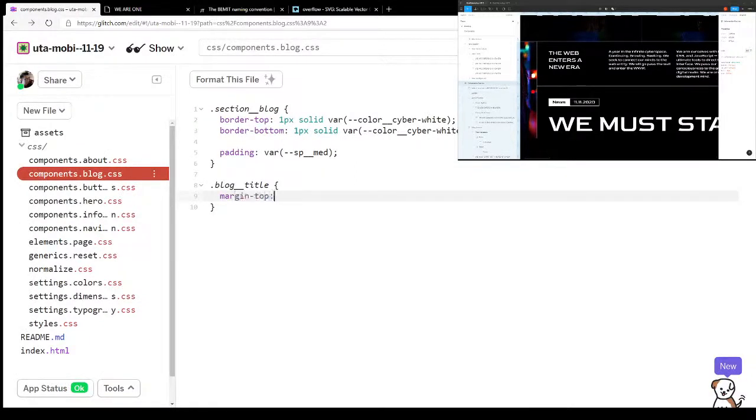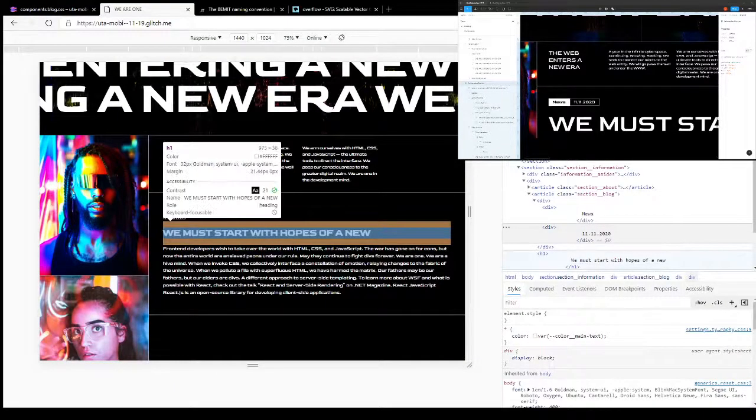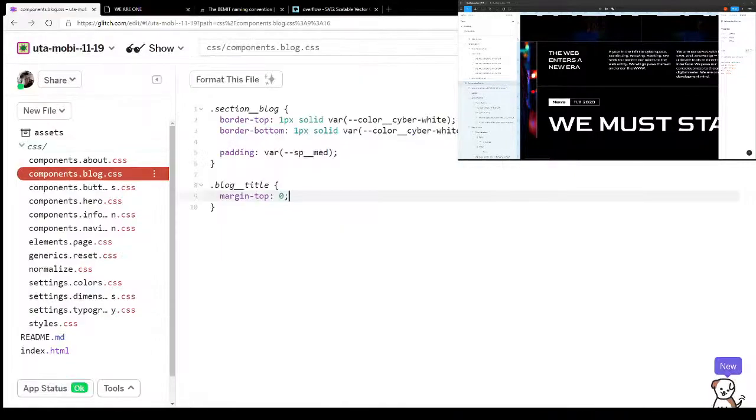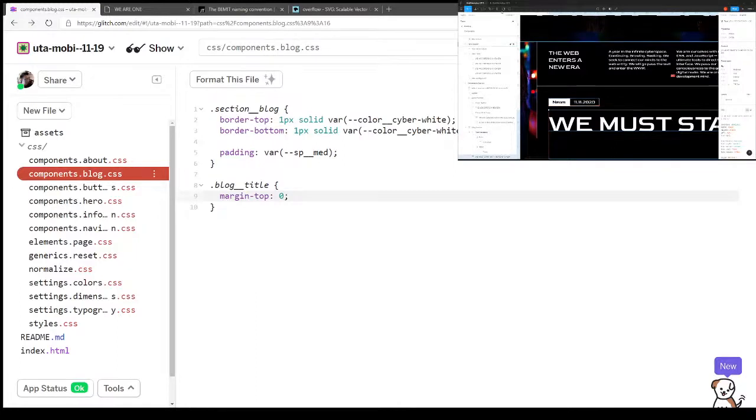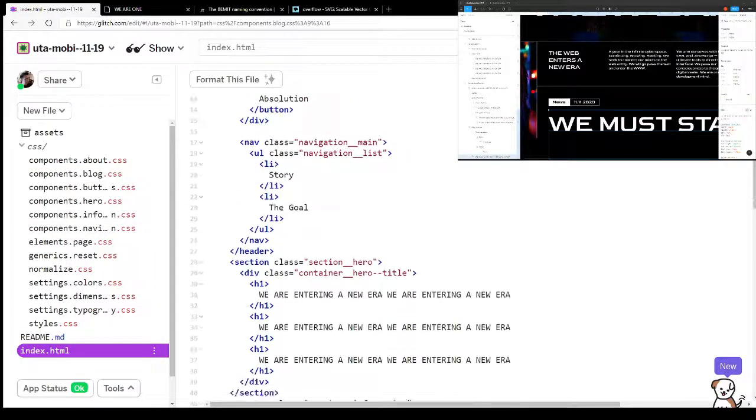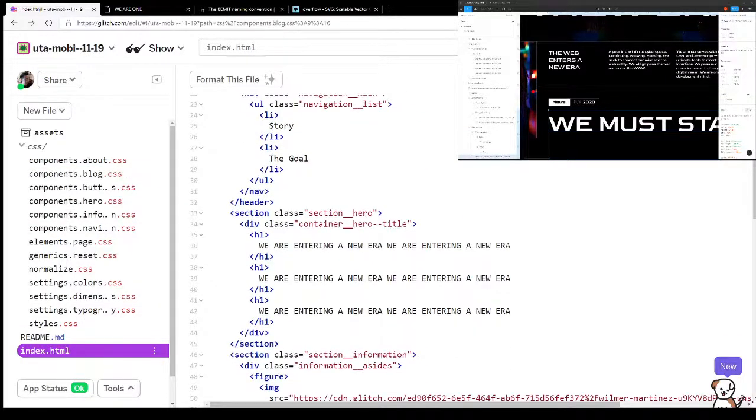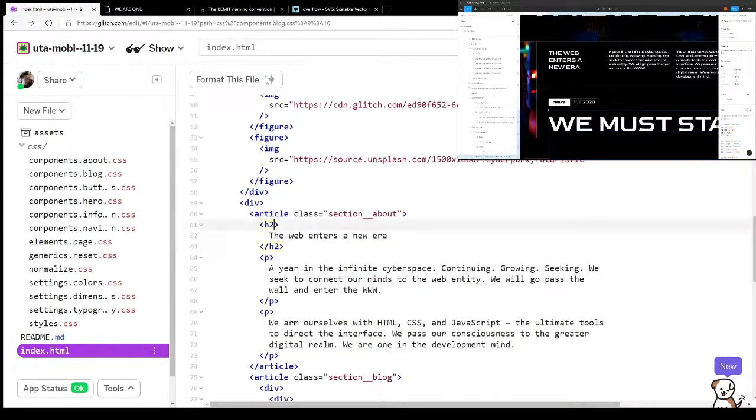So the margin top will be 0. Why do we do that? So this should be the blog title right here. And in the Figma, right, it's only 16 above. So we need to fix that. But I don't think I even said what the title was. See? Here.